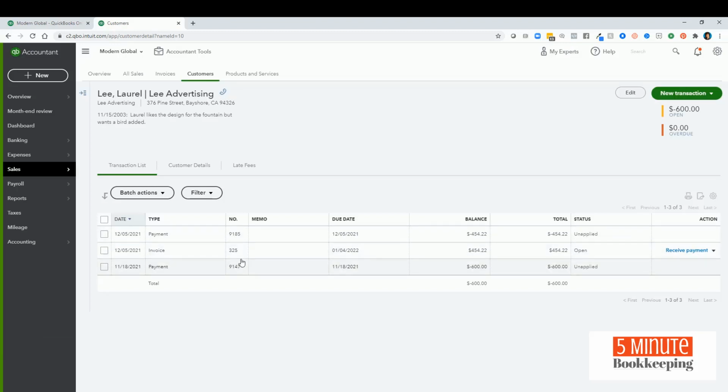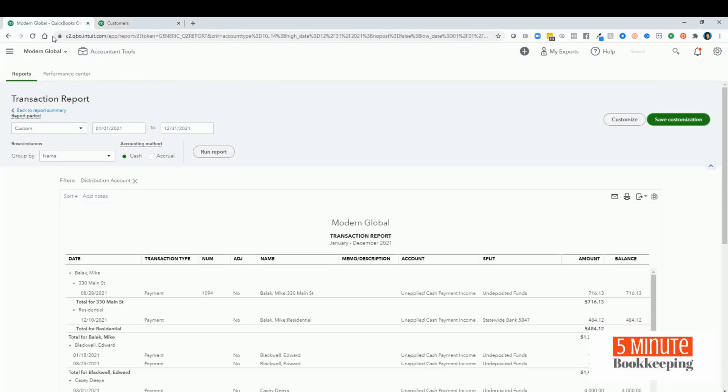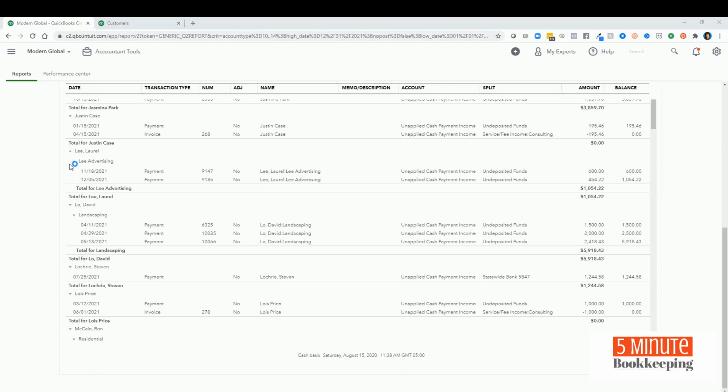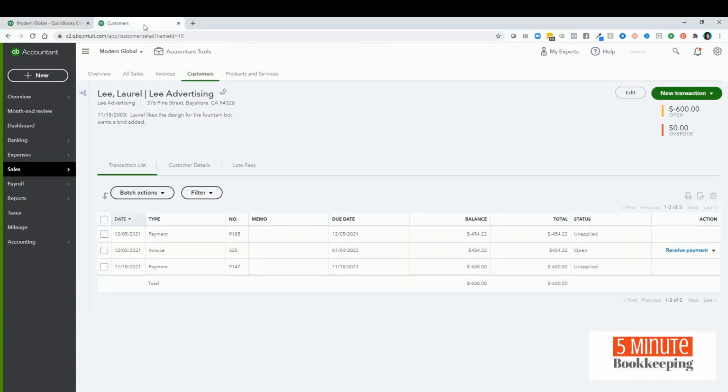Okay, so now we have an invoice and we have a customer payment. However, as you can see, this is showing as unapplied. So now we need to go and apply the customer payment to the invoice, because if we don't, and I'll show you, let me refresh the screen. So I refresh the screen and you can see that although I entered an invoice, this customer payment hasn't been removed from unapplied cash payment income. And that's because it's not yet applied to that invoice.